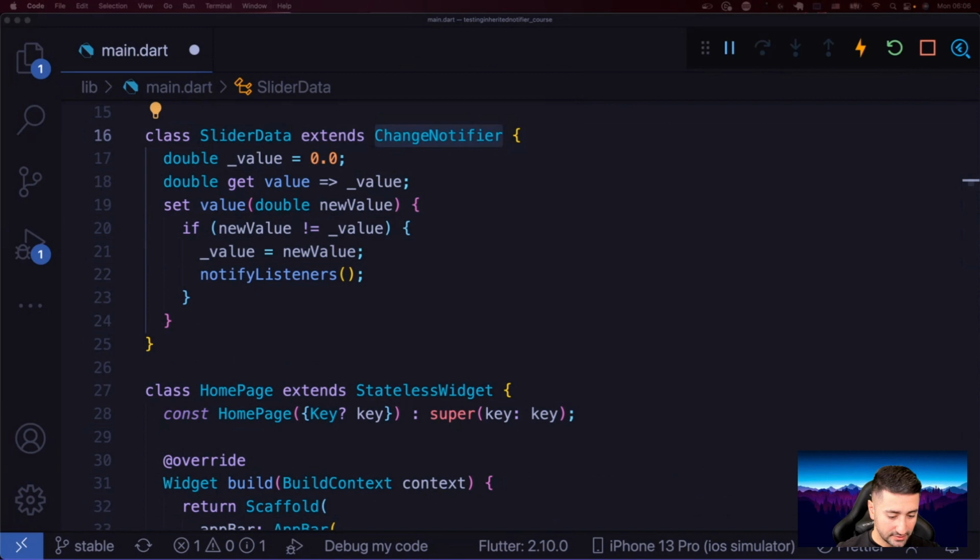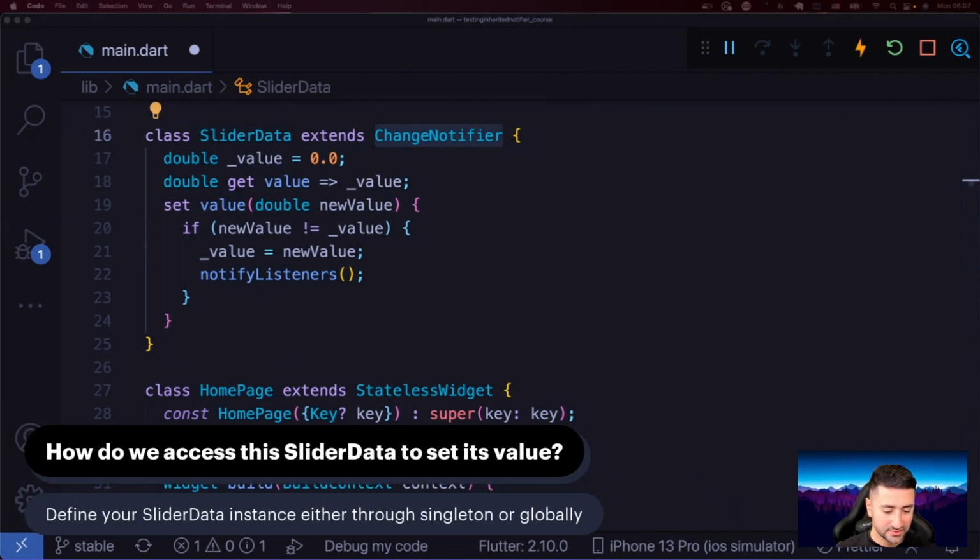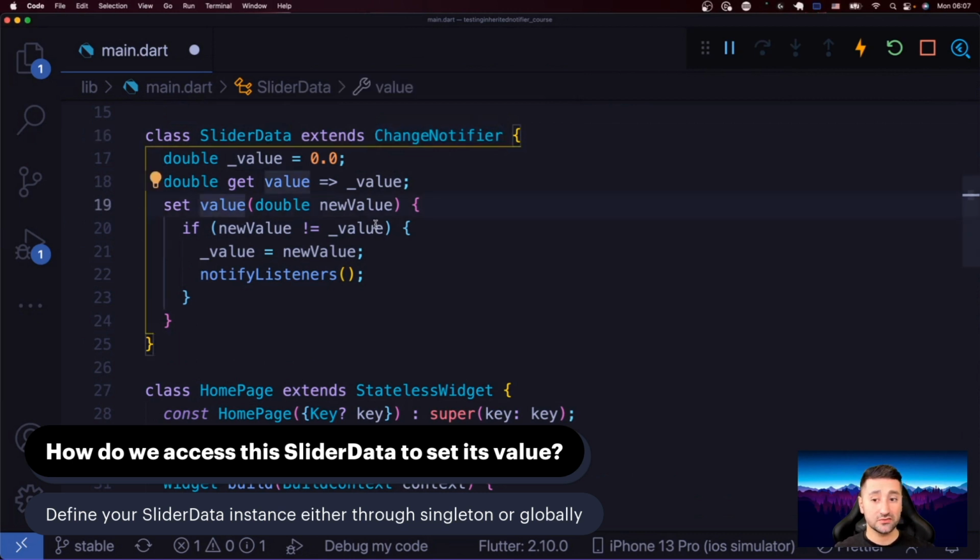So how do we access the slider data to set its value? You see, reading the value of the slider data is going to be very easy. We're going to expose a little function on our inherited notifier that is going to read this value for any descendant widgets. However, setting it is going to be a different story. So somehow we need to get access to the slider data's class instance directly so that we can set the value using this setter.